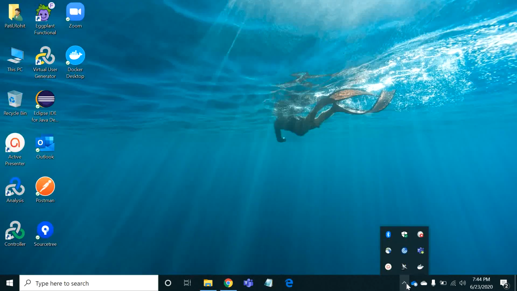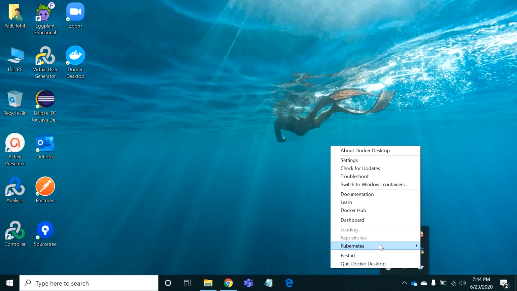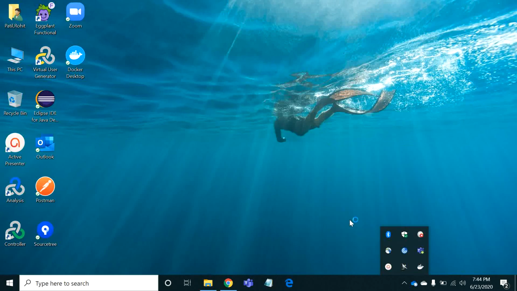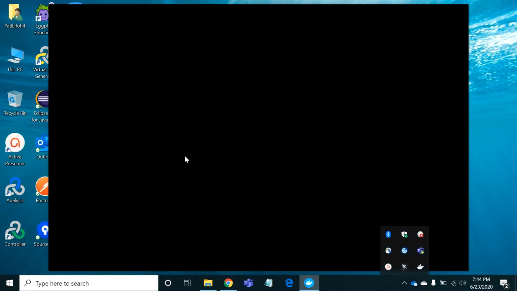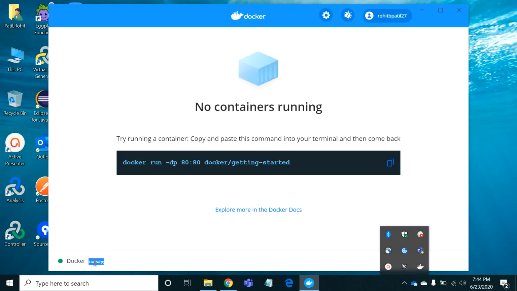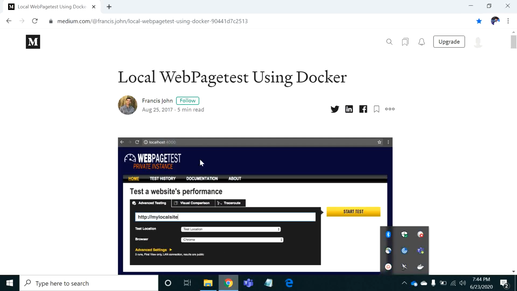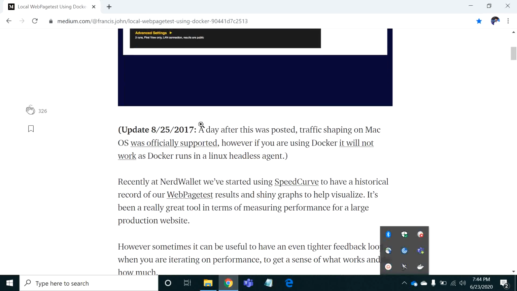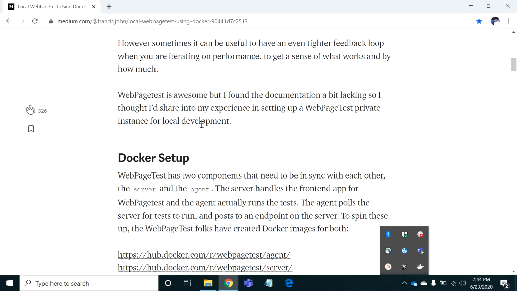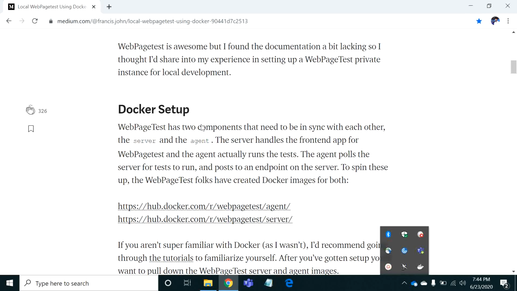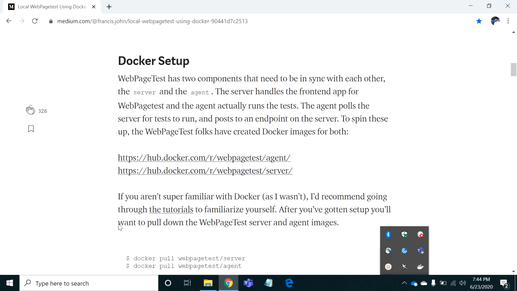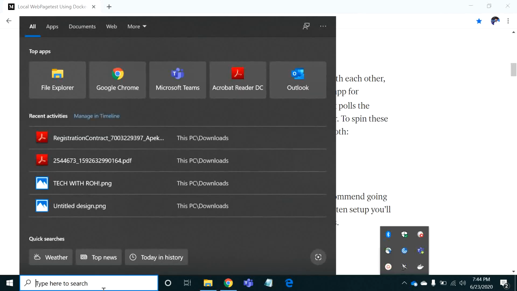Now I'm just making sure that Docker is running here. Okay, so as I was talking, Docker is running now. I just close it. So what I have to do next is I have to pull these images. I'm not talking about anything about WPT in detail. The agenda of this video is how to install WPT very easily, right?